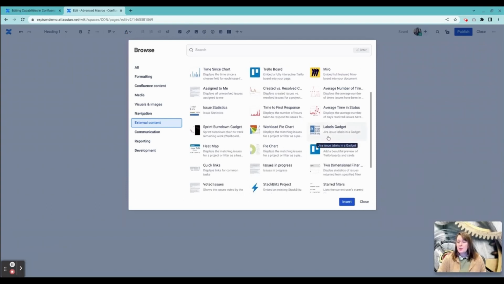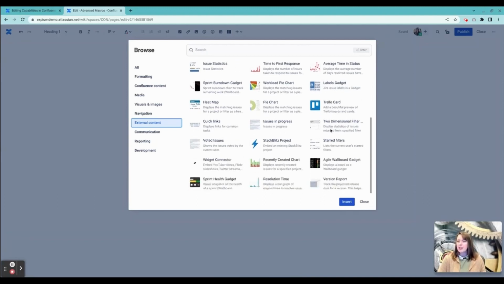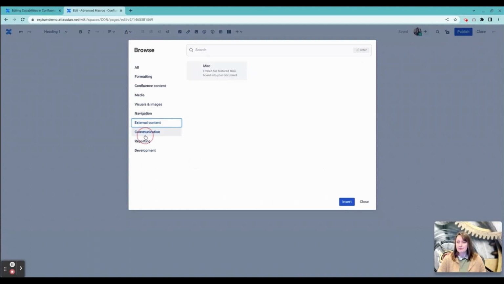More charts are displayed. These are all options that come from Jira specifically. You can look through voted on issues, issues in progress, but all of these are integrated from Jira. So if you click on any of them, you can configure them based on a filter from your Jira instance, and it'll display itself in Confluence. Communication is just pointing us towards Miro. So if you have Miro boards that you would like to display here, that's how you can go about that.